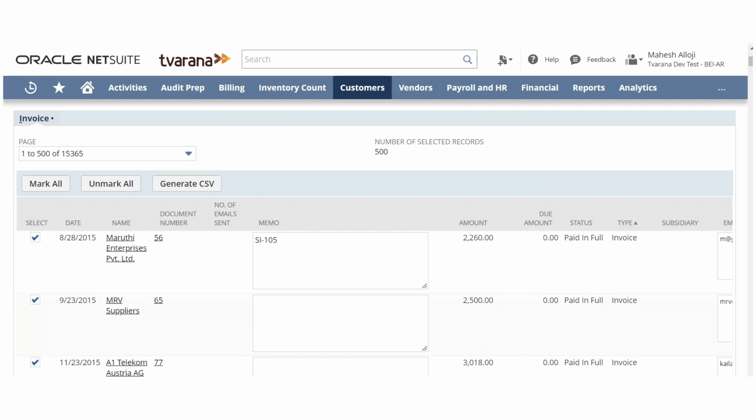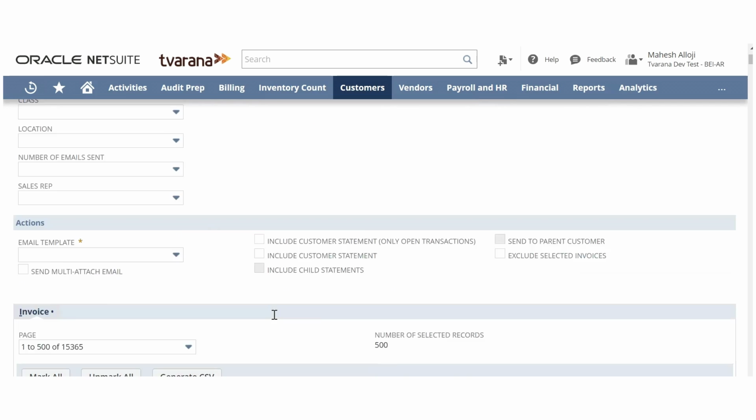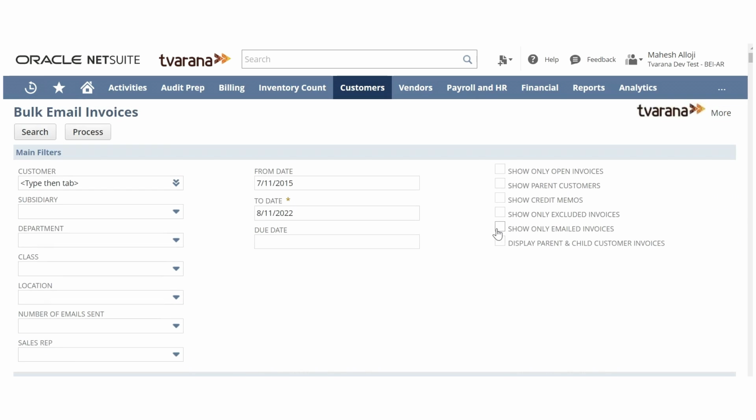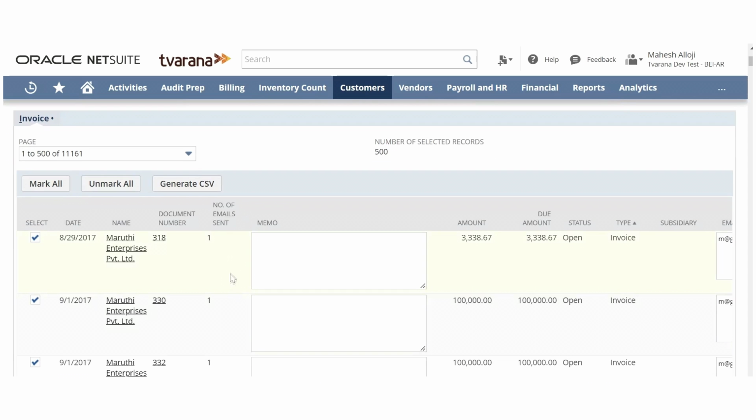Once you've sent out your dunning emails, to see how many emails have been sent, enable the Show Only Emailed Invoices checkbox and click on Search. Here we can see the number of emails sent for each respective customer invoice.